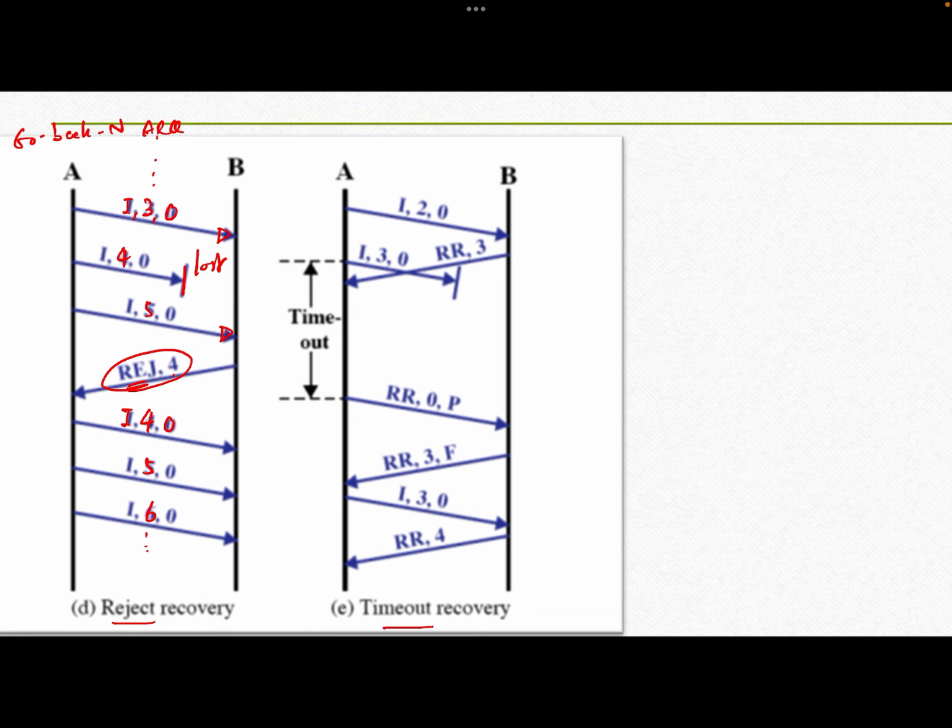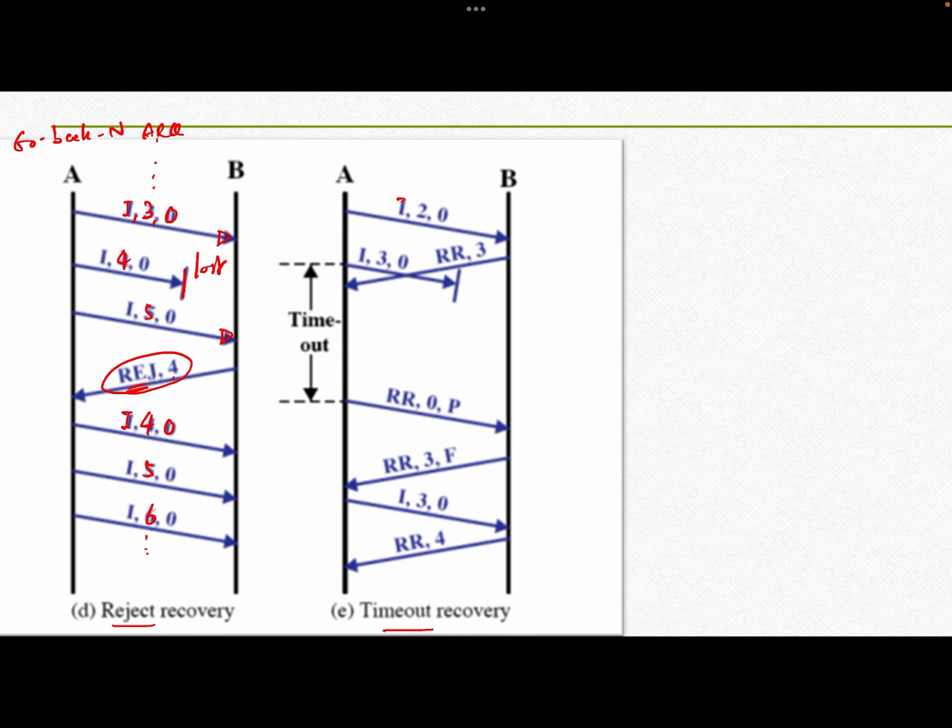Timeout recovery, another example. A sends I20 to B. B sends RR3 back to acknowledge this. This is an S frame. A also sends I30 to B, and it's lost. Because it is lost, it doesn't get acknowledgement of frame number 3. It just gets acknowledgement of frame number 2 that it has sent. So it waits until timeout.